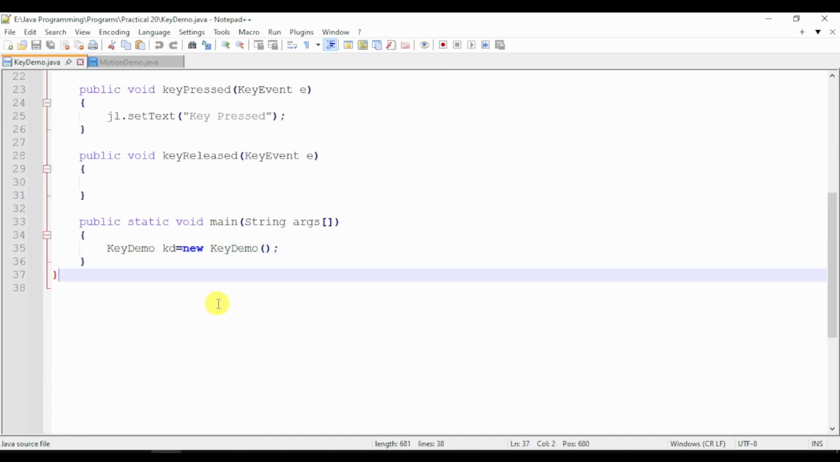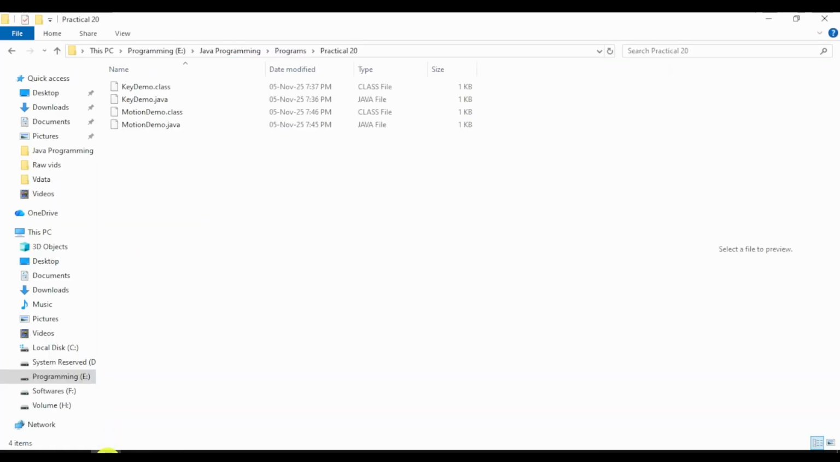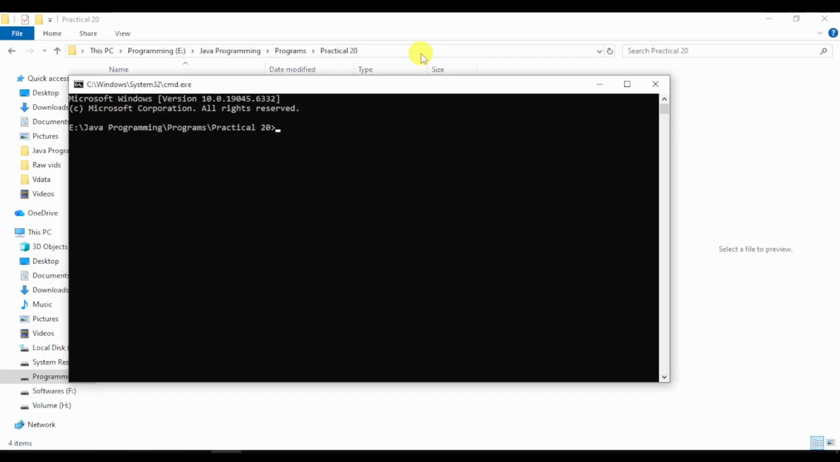Saving the code. To run this code I have to go to the location. So this is the location. First I am opening CMD here. After opening CMD, the first command is javac space classname dot java. So there is no error. The next command is java space classname only.